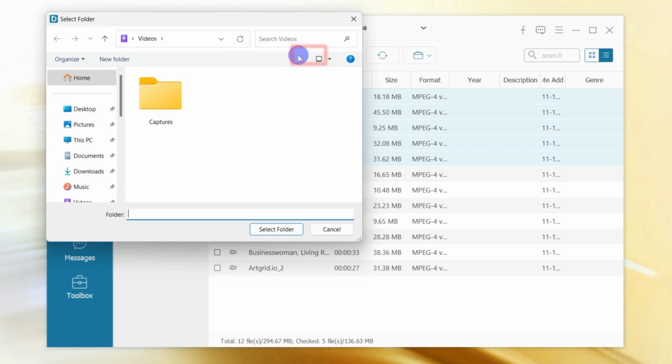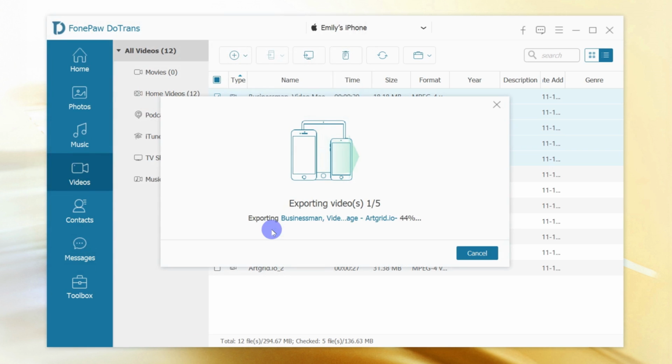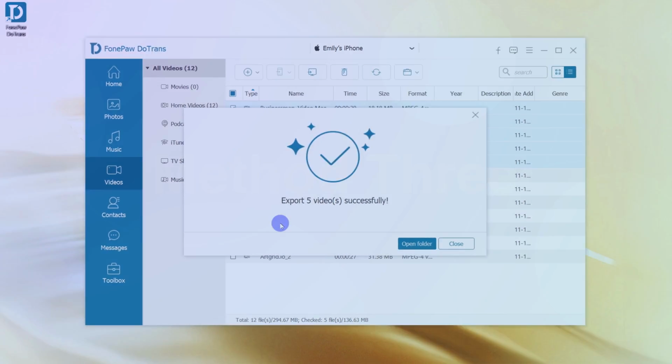On the top, click this icon to start transferring. Look at this processing speed. It only takes a few seconds to complete the transfer.